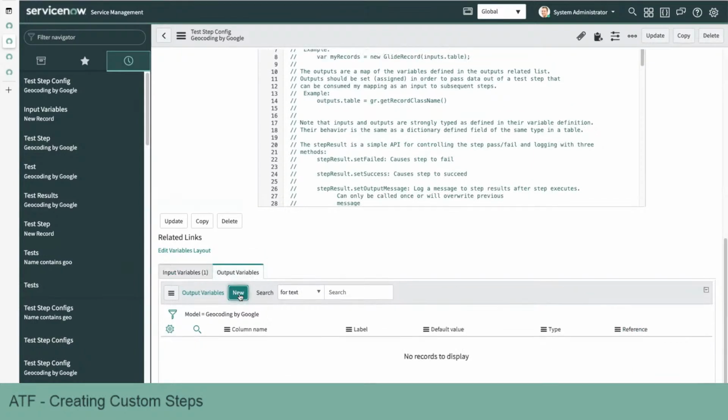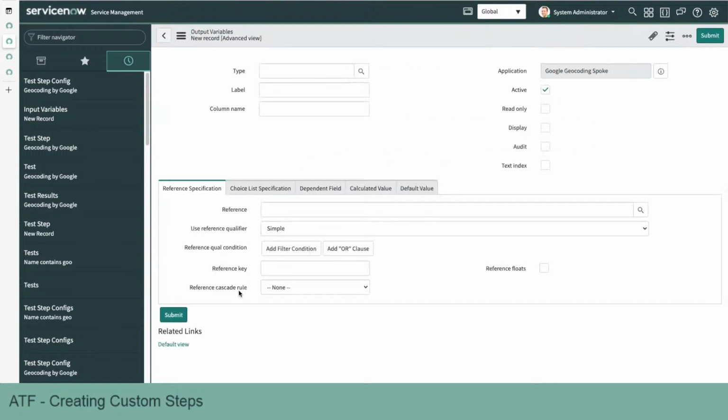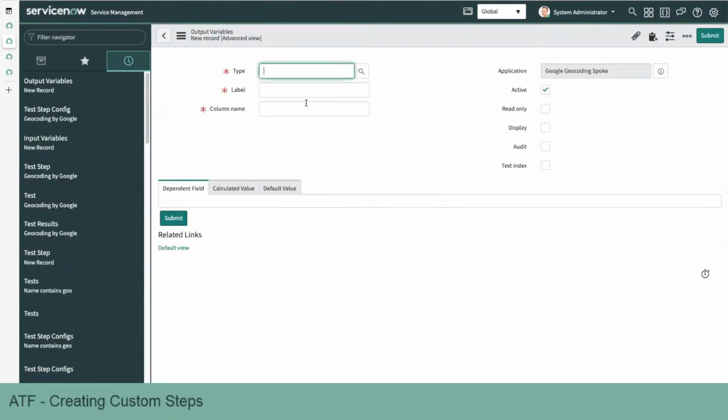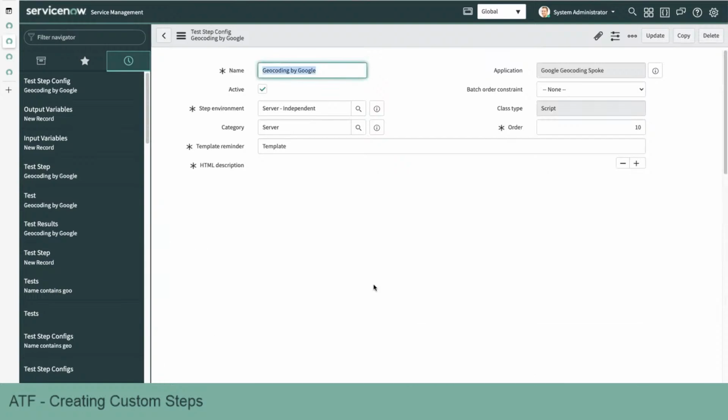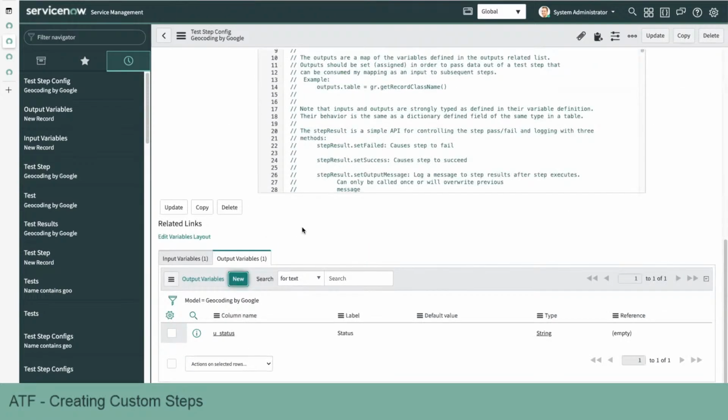Now let's do output variables. Maybe we want to reuse the longitude, latitude, and the status code for further steps within our test. So we can do the same thing with an output. Let's say again, we have a string. Call that status. That's a max length of 10. It's very short. Submit that. I don't bother with monitoring, displaying these kinds of things. But yeah, we have an output variable. Add the longitude and latitude.